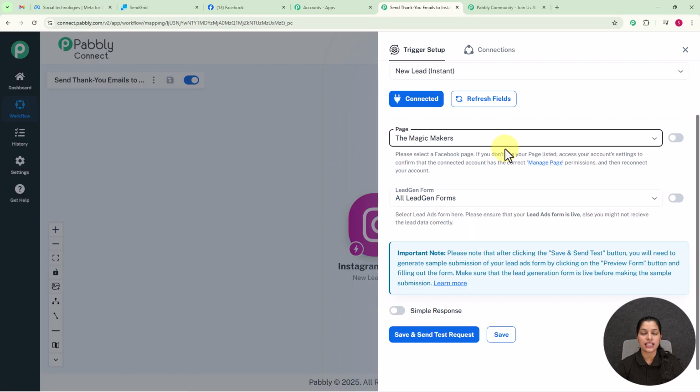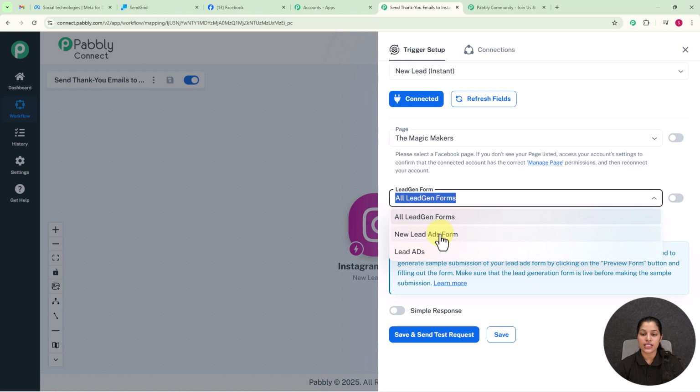So here I have selected this page, and afterwards we are getting the option for selecting our lead gen forms. So here I am going to select this form, that is new lead ads form, which is created over this page, that is the magic makers. As I want to receive the leads of only this form, I am going to select this new lead ads form, and if you want to receive all the leads of every form in that particular page you can use this, that is all lead gen forms over here, but here I am going to select it.